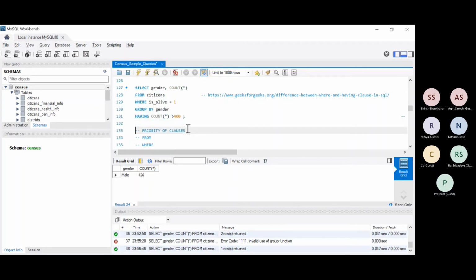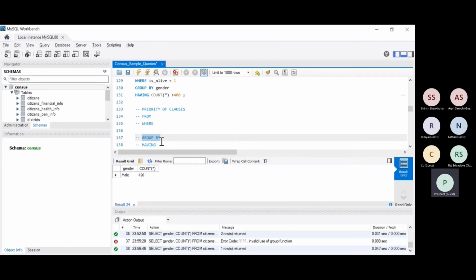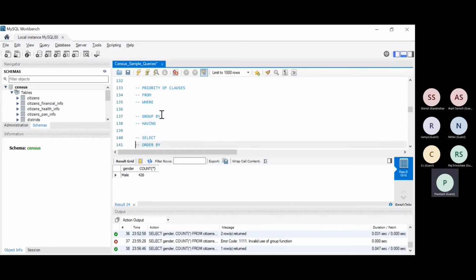Right. So if you remember, earlier I mentioned the priority of clauses. Now it's time to revise that priority again. First thing comes from, then where, which remains the same. What is now added is group by. Then comes group by, and whenever there is group by, after that comes having, the conditions for group by, and the rest of them remain the same. So basically group by and having have come in between. This is how SQL will execute the commands.